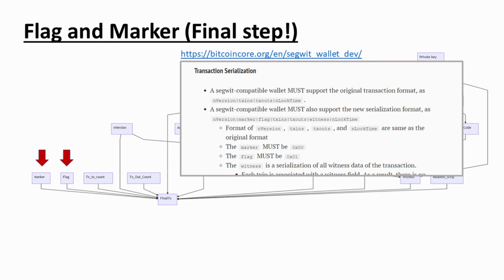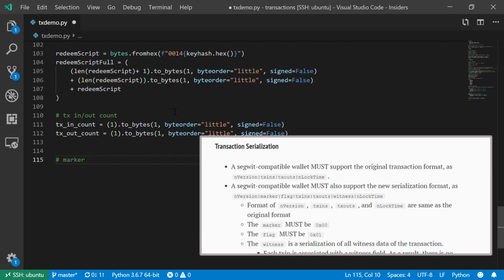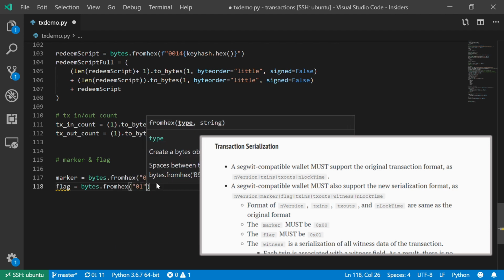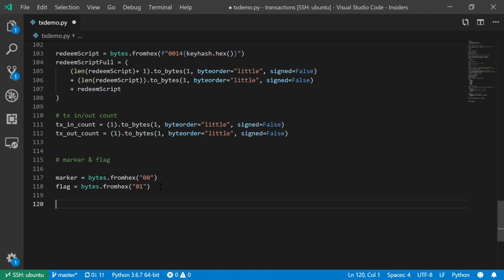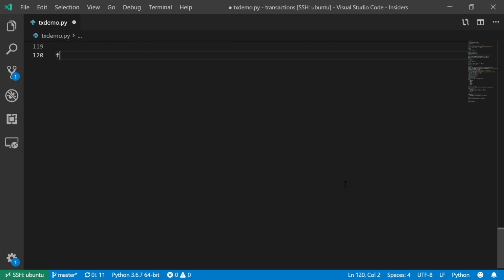So in our code, marker and flag, where the marker field, again, I'm taking it from the developer reference, I will leave a link in the description below. The marker field should be bytes from hexadecimal, and it should be 0, 0. The flag, bytes from hexadecimal, and it should be 0, 1. That's it. I hope that you are excited, because this is it. We basically created all of the fields for our final transaction, and the only thing that still stands between us and our final Bitcoin transaction is putting all those fields together.